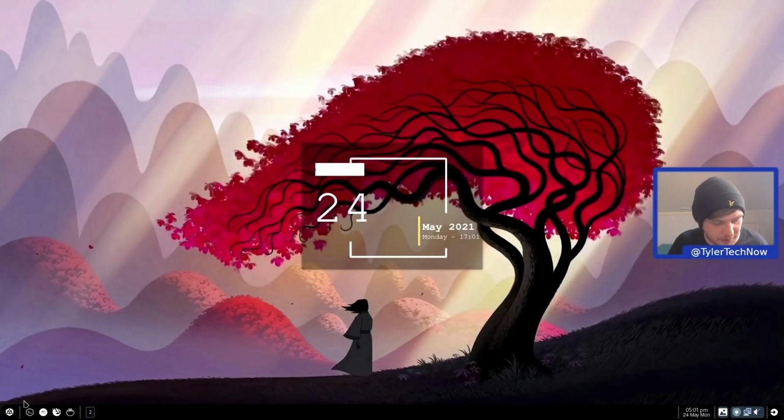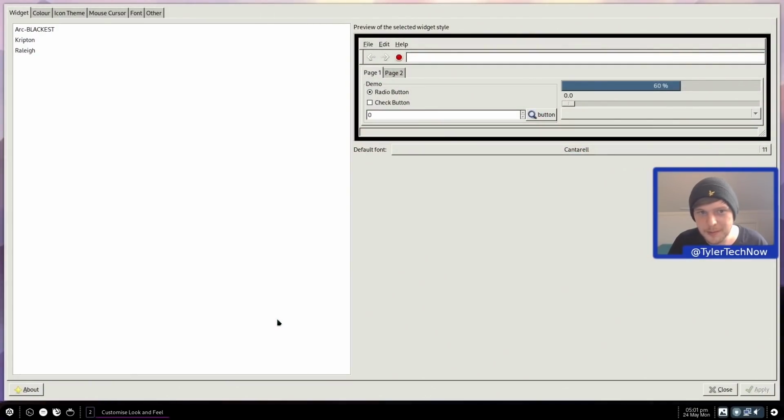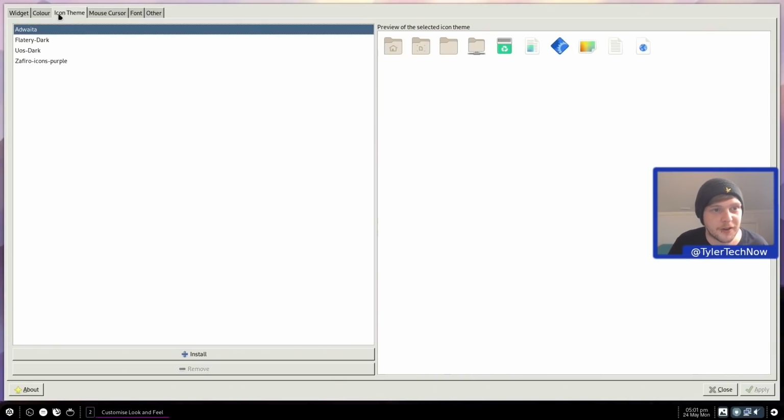Now let's go back into our application launcher. So that was the Firetools. We then have Electron 11, and we have a package called Customize Look and Feel. So I'm going to imagine that's LXAppearance. I do believe that is the one we are using. And we can see there in the widgets, theming wise, we have Arc, Blackest, Krypton and Rayleigh. And for the icon themes, we have Adwaita, Flattery Dark, UOS dark, and then Zafiro icons purple, which we saw were the defaults that we're currently using.